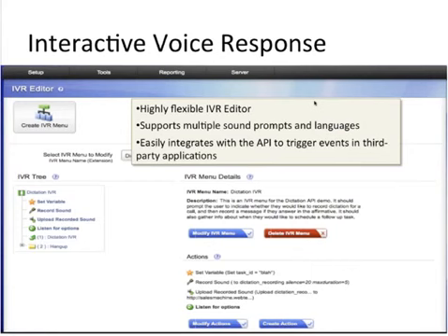Interactive voice response is our IVR or auto attendant. Some people call them, press 1 for this, press 2 for that. But again, it's more advanced than that. So if you want to interact with your third-party school system, you certainly can.